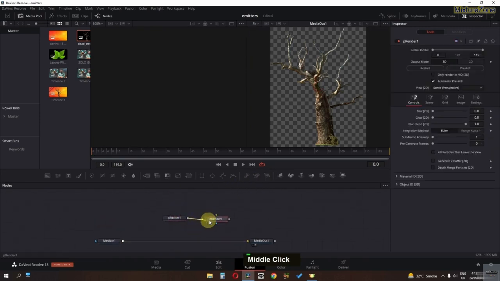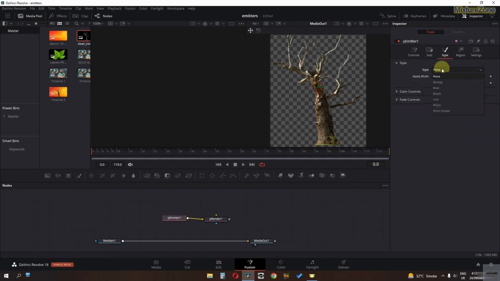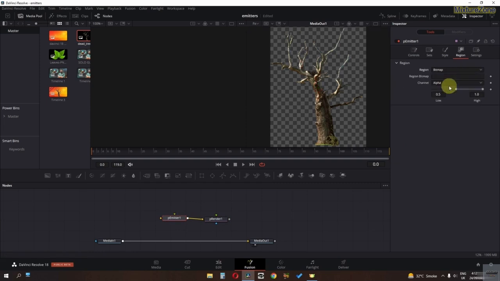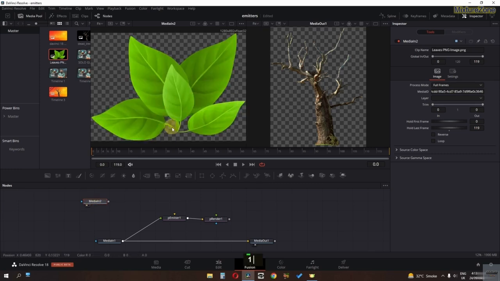Now let's connect the emitter to the render, and now select your emitter node, go to the style and change the style to bitmap, go to the region and change the region to bitmap. And now as soon as I select the bitmap, you can see we have this additional input. So now I'm going to connect this, press Alt, go to the region bitmap, and now I'm going to select these leaves, drag them right here, and now press 1 on the keyboard. You can see we have this PNG leaves, and now I'm going to connect this to the emitter.